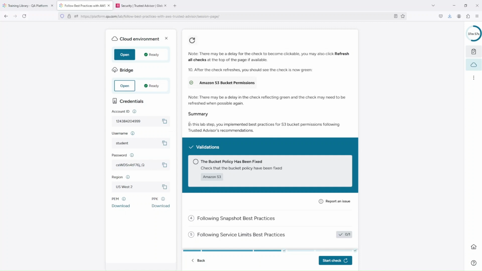Summary: in this lab step, you implemented best practices for S3 bucket permissions following Trusted Advisor's recommendations. So here we have one validation. Check that the bucket policy has been fixed. So let's test out this check right now to see if it will fail as we expect it to fail.